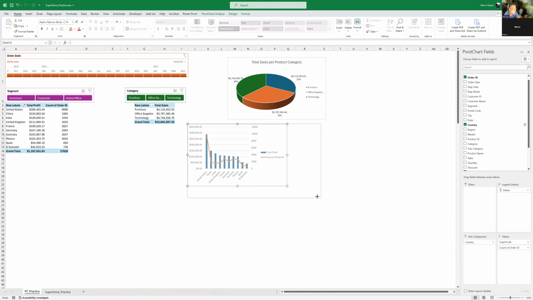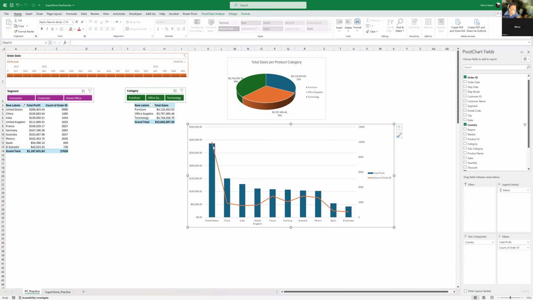Now you see, if you click on this data point, that data point is representing 9,996. To look at this one, you're gonna use the vertical axis on the right side. You're not gonna use the vertical axis on the left side. Left side is just for total profit. Right side vertical axis is for number of orders. This is how you're gonna make them in the same chart.